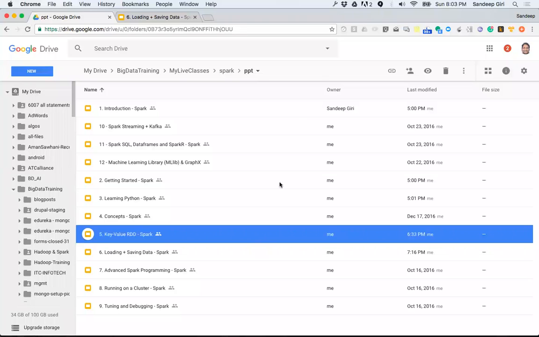Start recording. All right. So far we have discussed the architecture of Spark, the need of Spark, and how to create an RDD and manipulate it. What is an RDD? We have understood that in detail. Then we talked about key value RDDs yesterday, and before that we talked about usual RDDs.